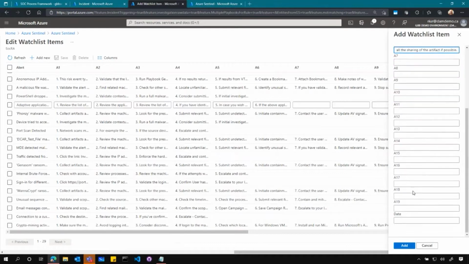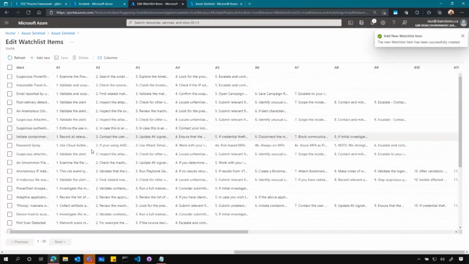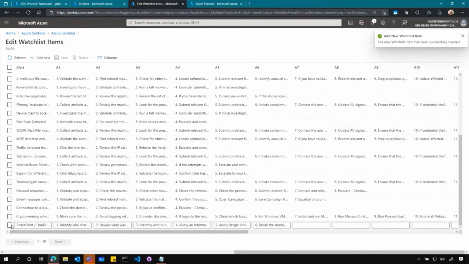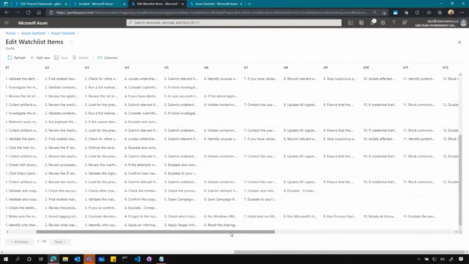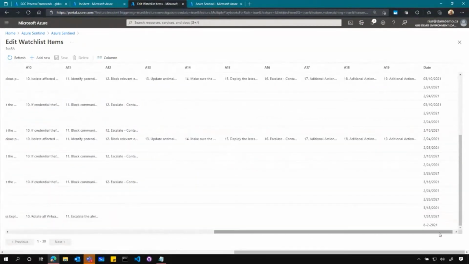Then we highly recommend that down at the bottom, you add a date. So for all intents and purposes, we're just going to say something like, I don't know, 8/2/21, and we'll click add. So this adds our updated alert. We've now onboarded SharePoint with our 6 steps, and we now have our dates down below.